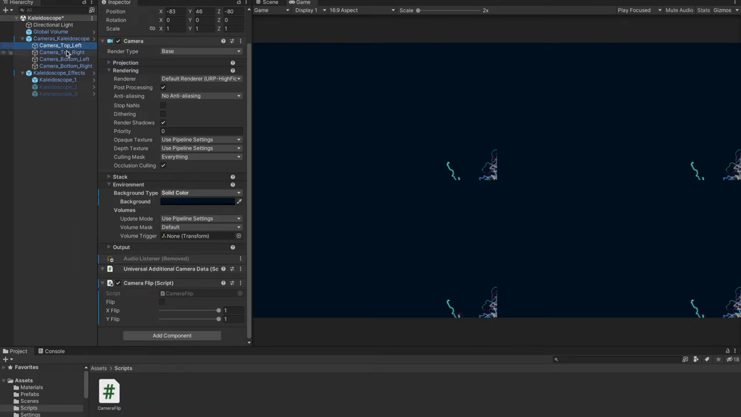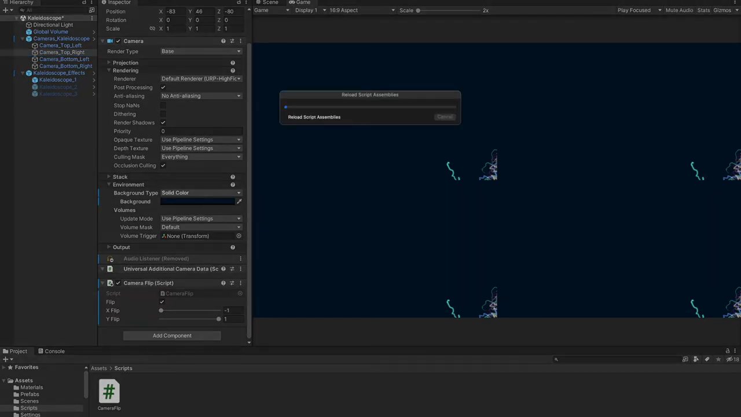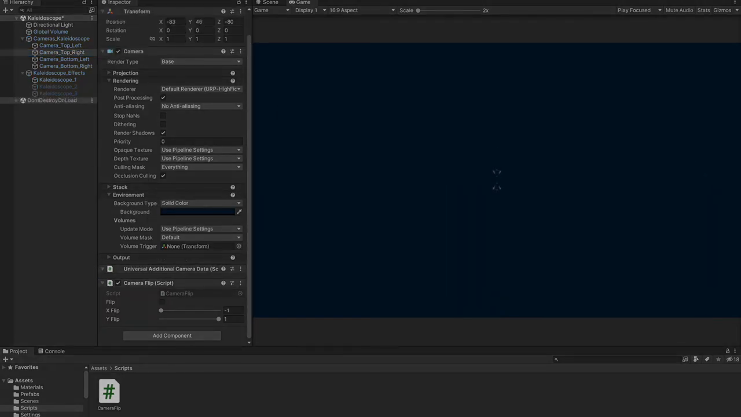So let's have a look at the top right. This camera we want to flip just on the x-axis. So we enable flip and slide this slider all the way to the left. On play, it's just going to flip this over. So let's hit play. There you go, and you can see it flipped to the side.